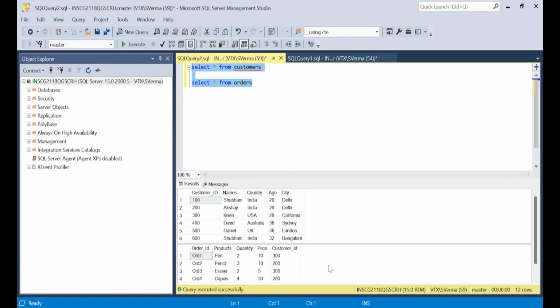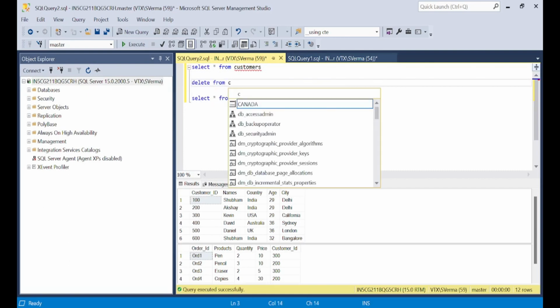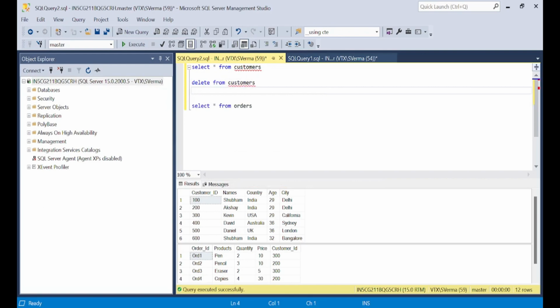Now let's perform some operation on the customer table, which is our primary table in this case. Let's suppose I want to delete customer ID 200, whose name is Akshay. Akshay has already ordered pencil as well as copies. So let me perform this delete operation. I will simply write my delete query, delete from our table name, which is customers. Now I will use a where clause to delete customer ID 200. I will write where customer ID equal to 200, select this query and hit execute.